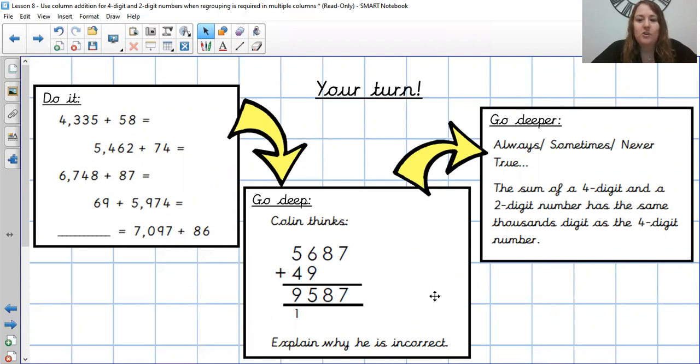And then you'll go deeper today. Always, sometimes, never true. The sum or the addition of a 4-digit and a 2-digit number has the same 1,000 digit as the 4-digit number. Is that always the case? Is that sometimes the case? Is that never the case? So you'll need to create some of your own questions to prove or disprove that. Good luck for today. Make sure you just come back at the end for the learning pit. Off you go.